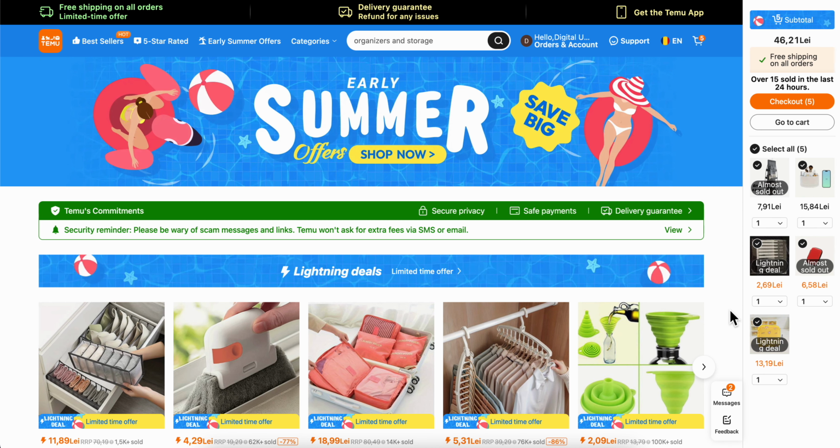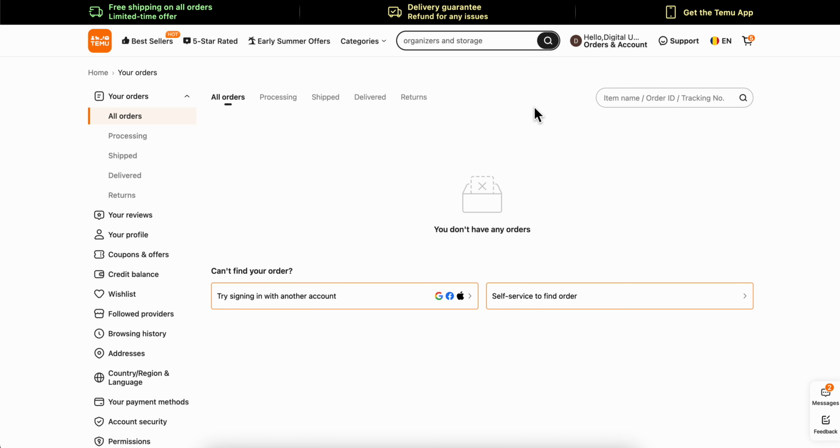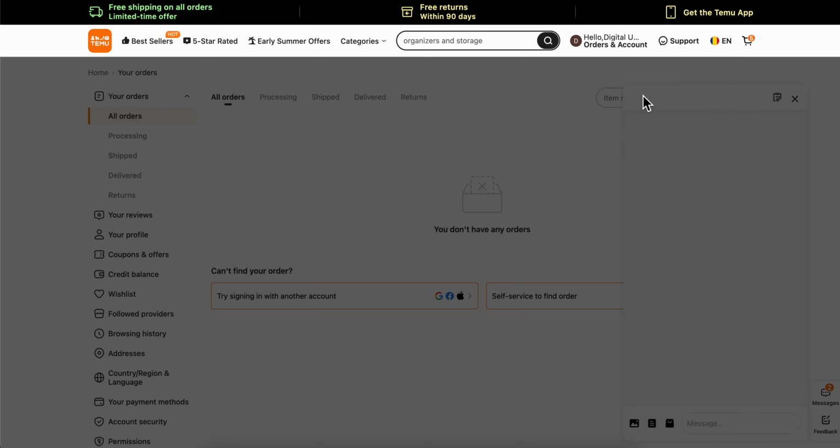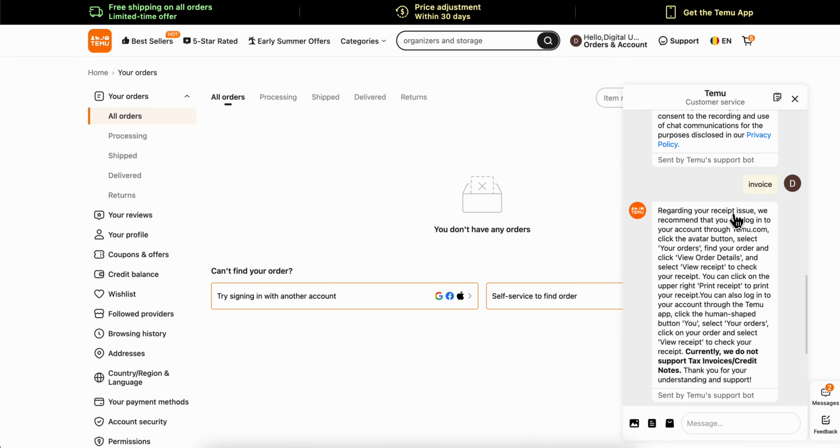How to get an invoice from Temu. So what you're going to have to do is simply go to your order section, and then simply find the order that you want the invoice for. Now, as you can see here, if I go to the support and then chat with Temu, I already asked them how can I get the invoice.